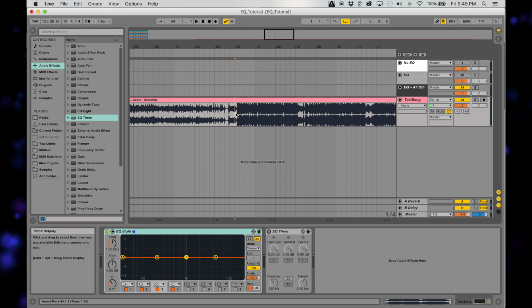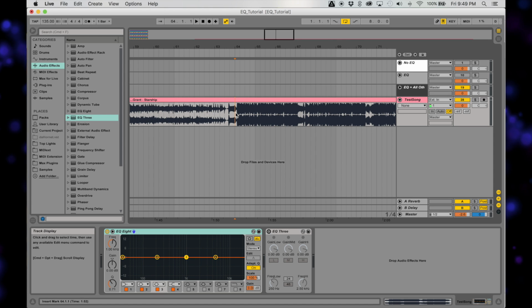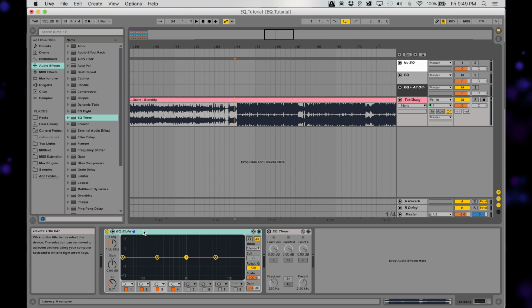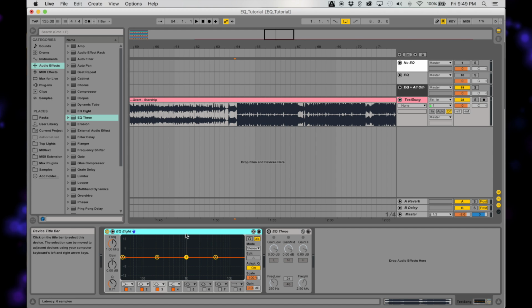And while it's nice to explain it in metaphors and all that stuff, I think it makes more sense to actually demonstrate the process itself. So I'm finally going to use the EQ8 that I dragged onto the song. So looking down here at my EQ8, this is the initial state of this audio effect. This is what it looks like by default.